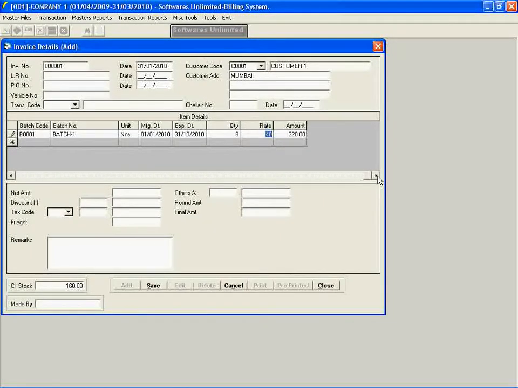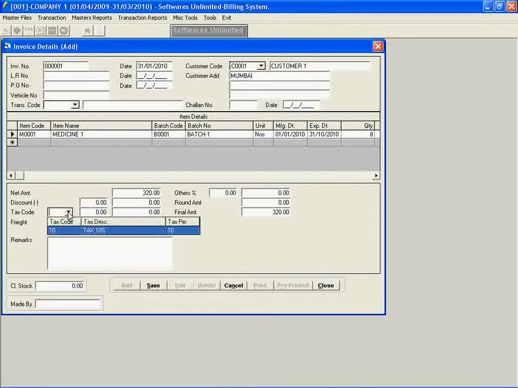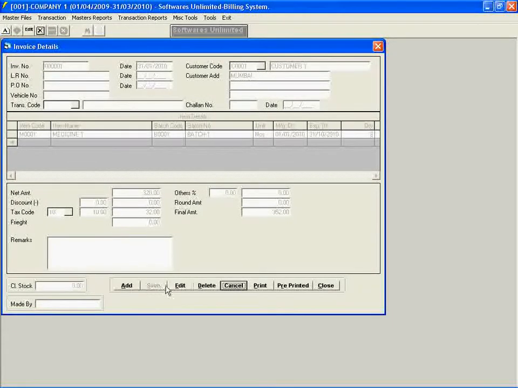You can have unlimited medicine selling to the same customer, but currently I'm putting only one medicine I'm selling to customer 1. So net amount is 320. Tax code is 10%. I'm charging him tax 10%. So 32 rupees is the tax amount and 352 is the final amount. I save it. You want to print the invoice, you can click on print and the invoice is printed.